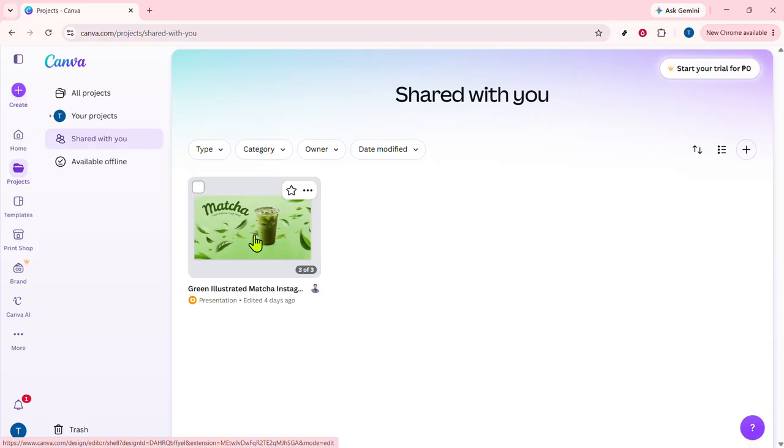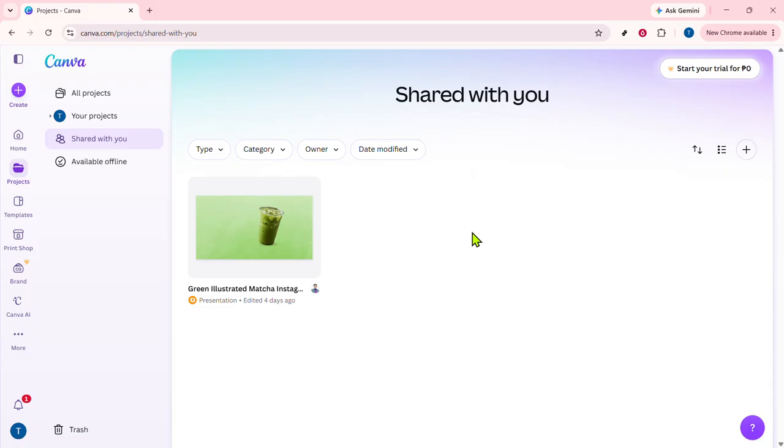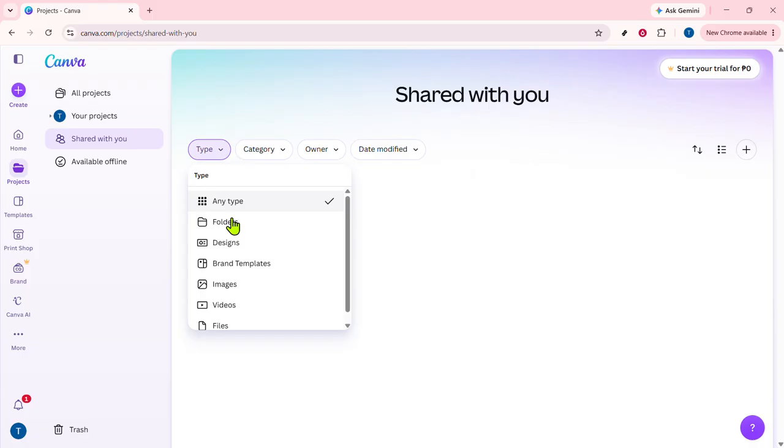If you plan to use shared designs often, it can also help to familiarize yourself with the projects area in general, since that's where much of your content management happens inside Canva. But for this specific task, those are the exact steps you need.